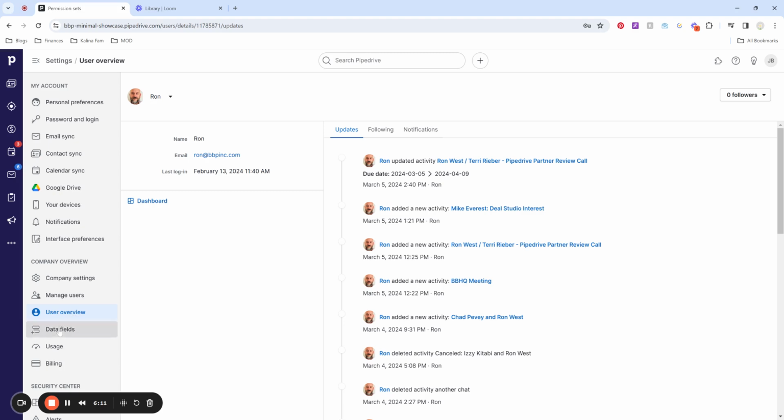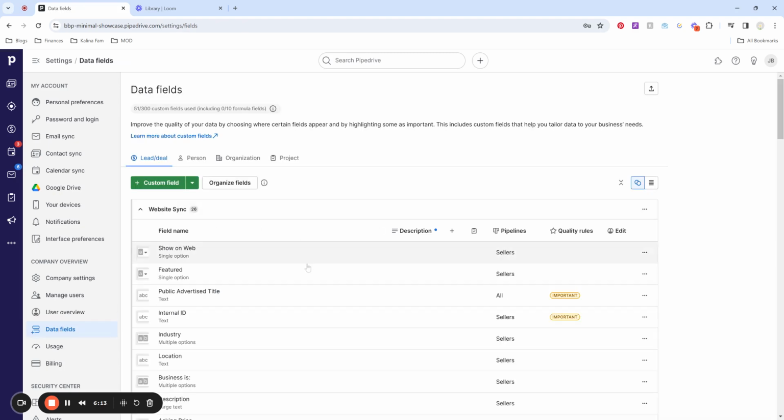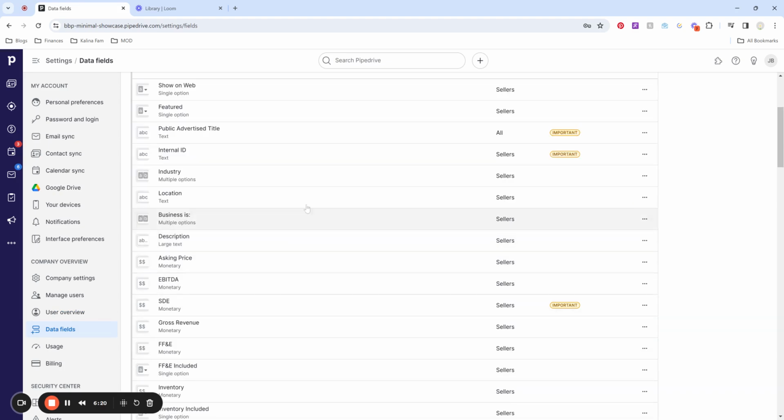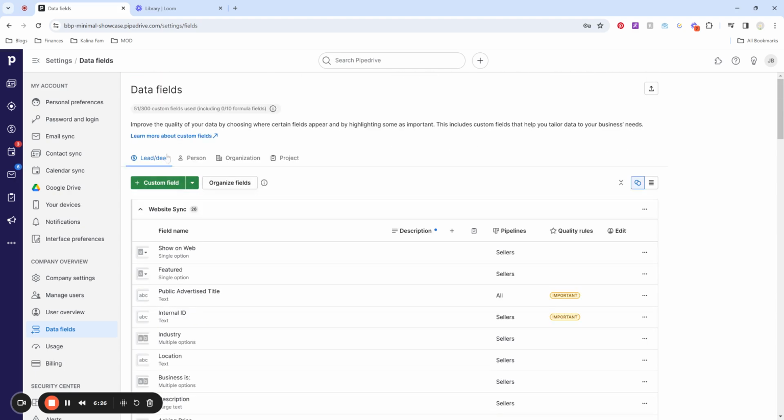Continuing down here on the left under data fields, these are all of the data fields that we have set up for you. So we ask that you not change any of these, but you're welcome to add anything else that maybe we have not put on there for you. You can change the data fields for leads and deals, for people, for organizations, and if you have the add-on projects, you can also do that as well.